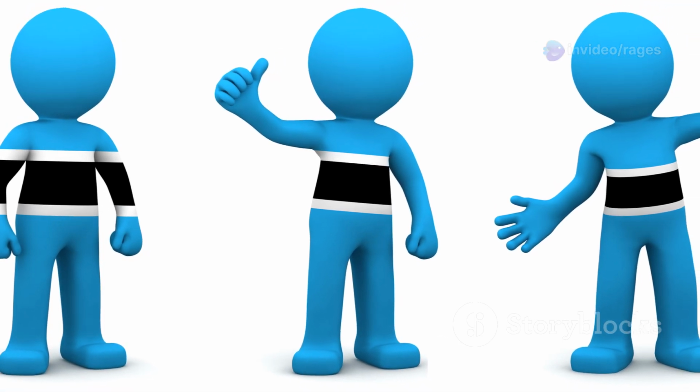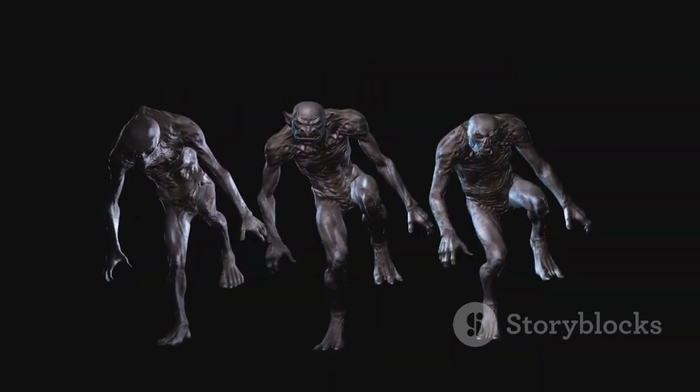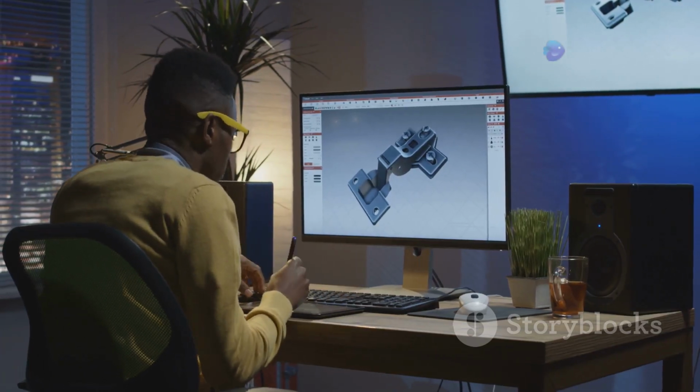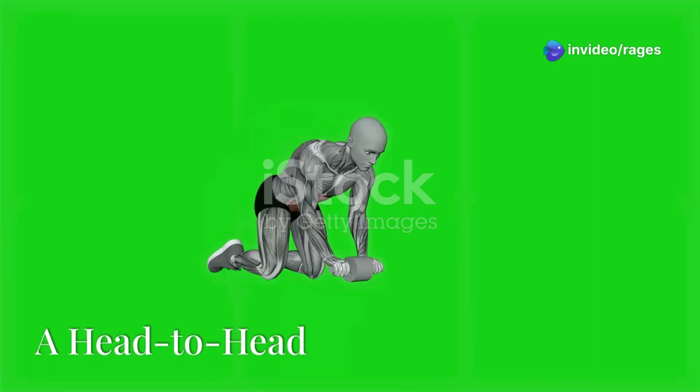Lighting, the final touch. Lighting sets the mood and atmosphere. Artists use virtual lights to create shadows, highlights and dramatic effects.